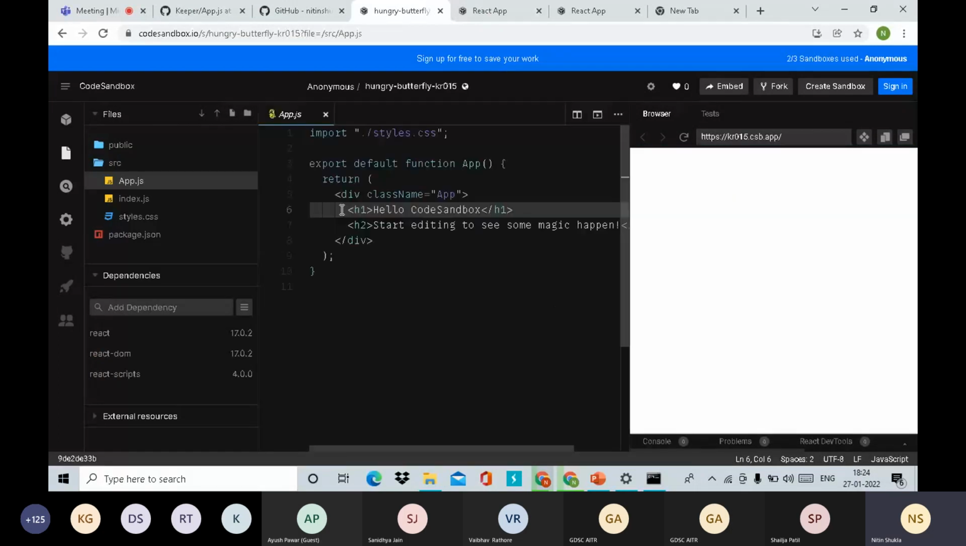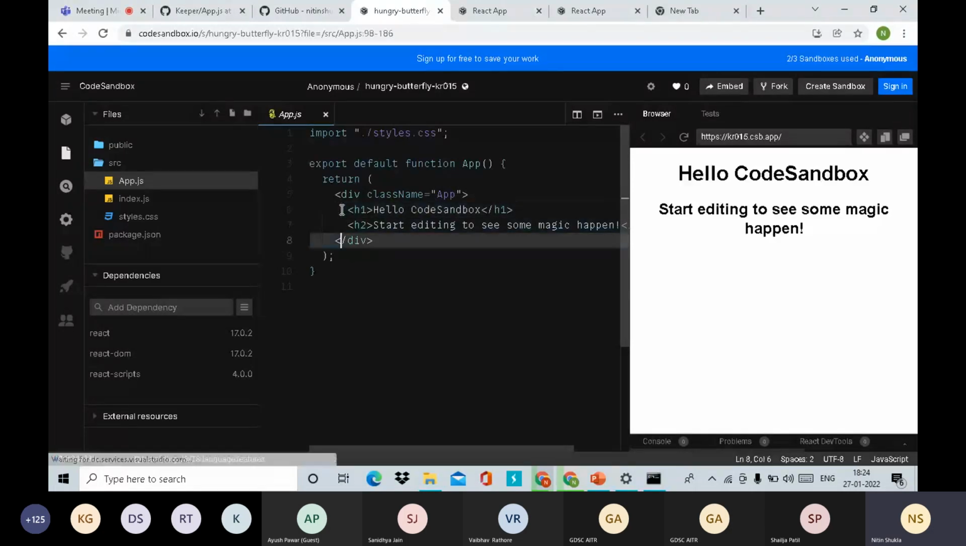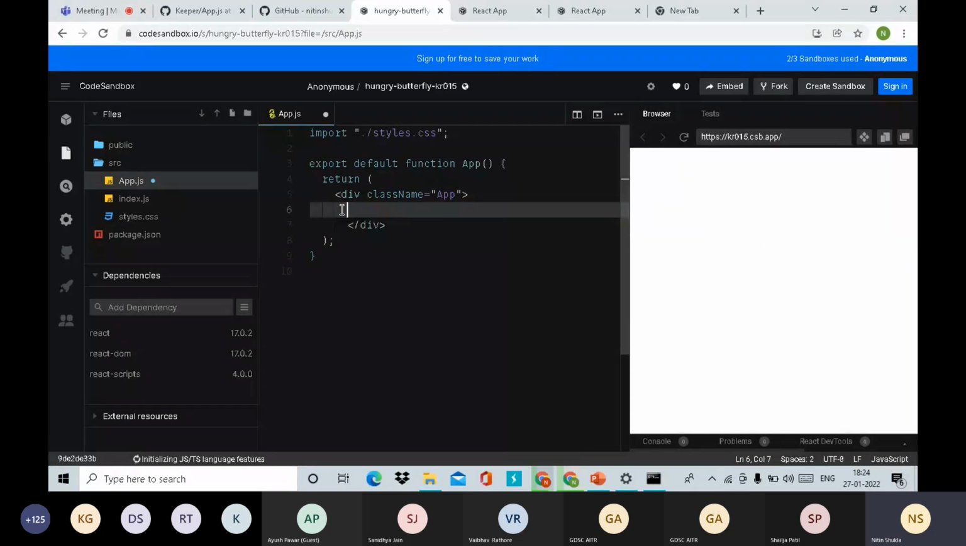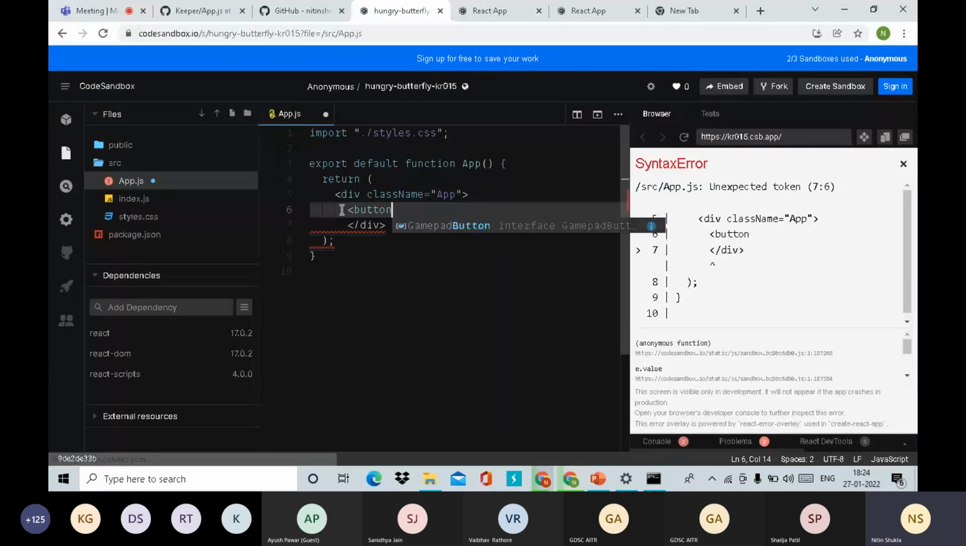Okay, so here I will show how the useState feature is used. I will create a button which will show a counter, a count of how many times I clicked that button. So basically it will work in that way. Okay, so I will add something in this way.